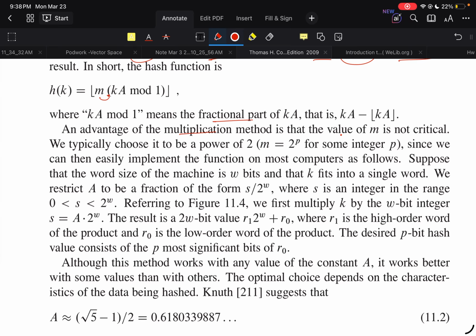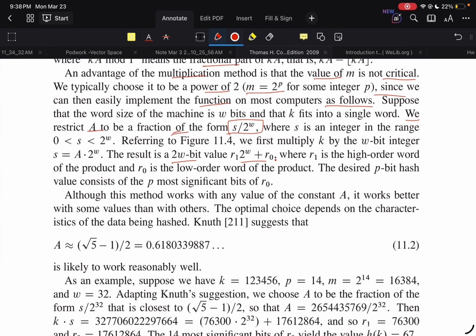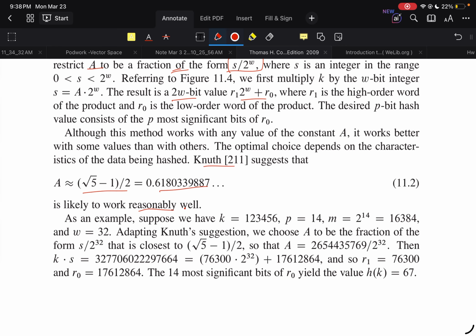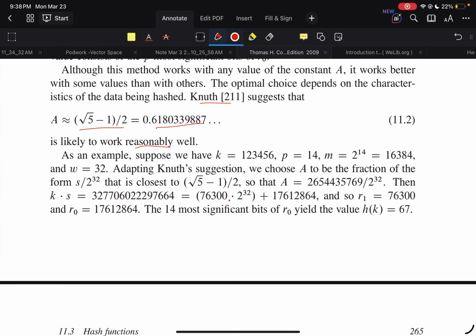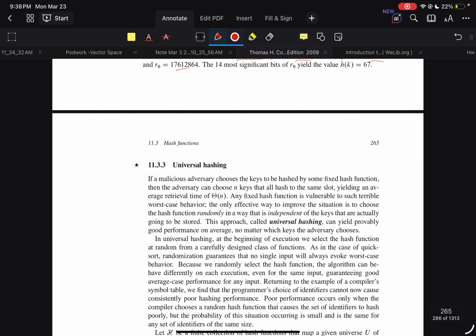See, the advantage of multiplication is that the value of m is not critical. We typically choose m to be a power of 2, and most computers follow this. We restrict a to be a fraction of the form s over 2 to the w, and the result is a 2w-bit number. For example, a chosen to be this is likely to work reasonably well. And then it shows us how this is related to this, related to this.